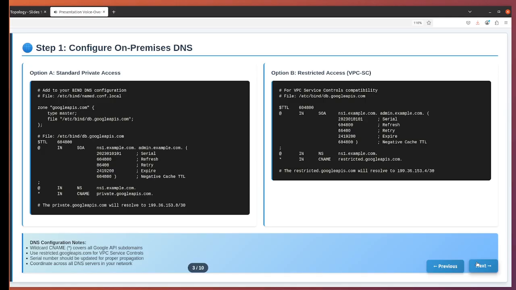Why use the restricted range? If your organization has implemented VPC service controls to prevent data exfiltration, you must use the restricted endpoint. The standard private endpoint bypasses VPC service controls, which could violate your security policies.